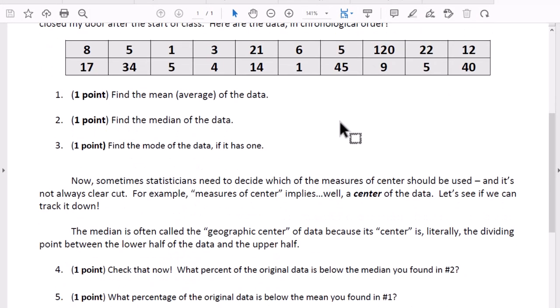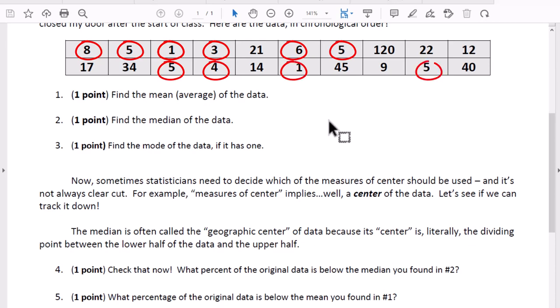What percent of the original data is below the median we found in 2? Okay, so in 2, the median was 8.5. So I'm going to count all the numbers smaller than 8.5. So 1, 2, 3, 4, 5, 6, 7, 8, 9, 10. Okay, so there's 10 that are less, which means that's half, 50%. So there we go. That makes perfect sense.